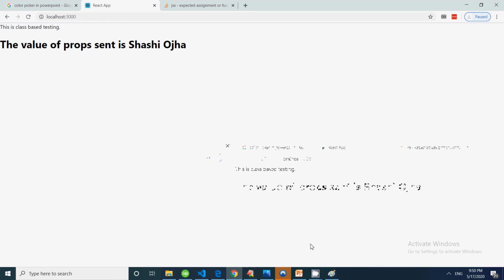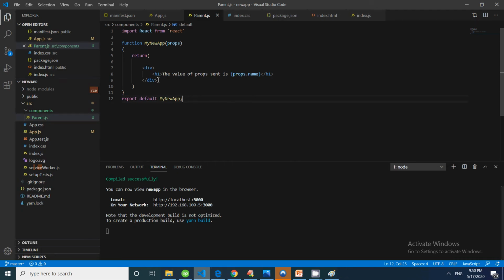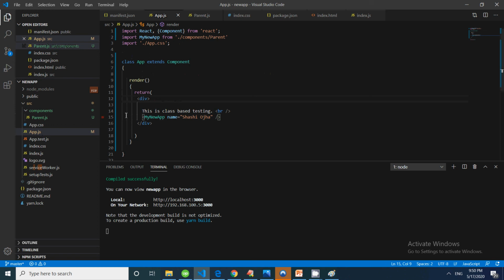Now again, if I want to make any changes, I can use this particular component. This particular component can be reused many times. So I can just call this.